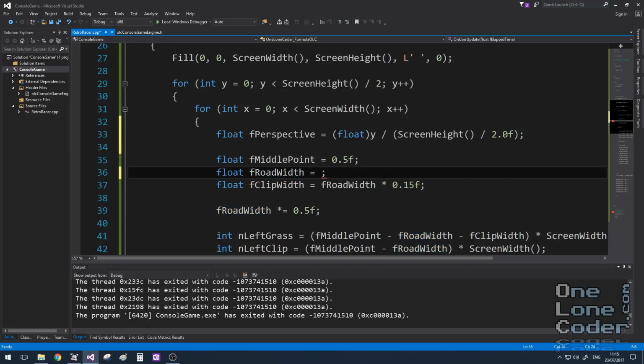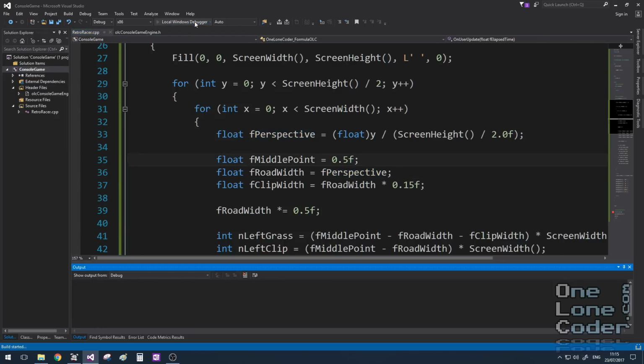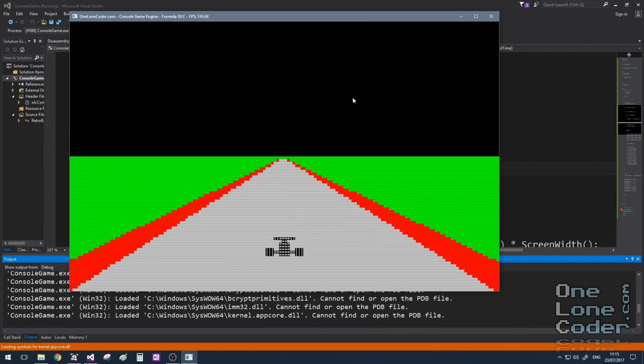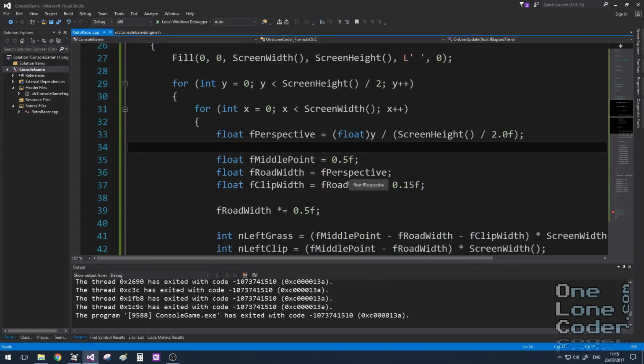Now if I just set the road width to be equal to the perspective, it probably won't look very convincing. Let's see. It does work, but our road disappears at the horizon, and it takes up all of the screen at the bottom. So we want to add some more sensible boundaries to this.